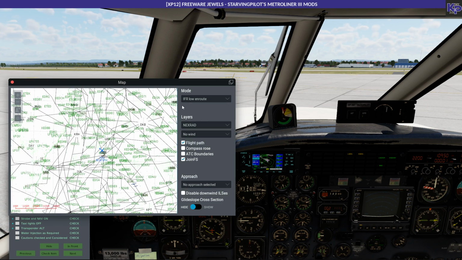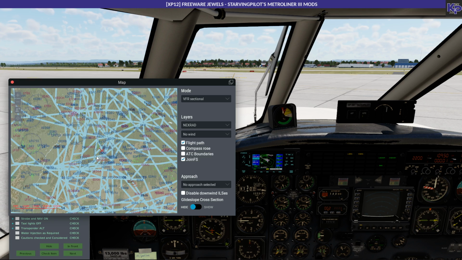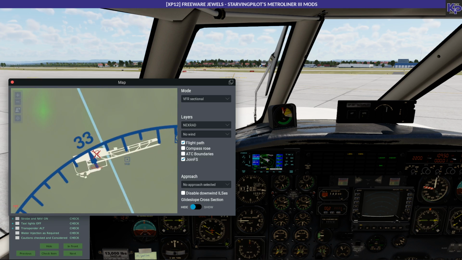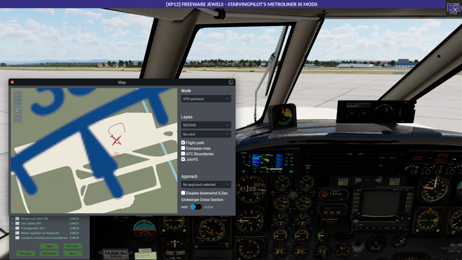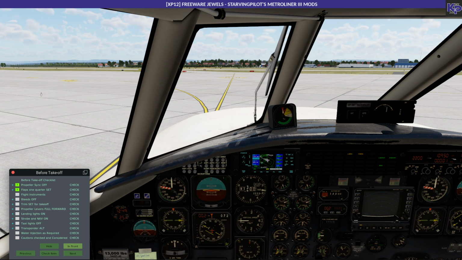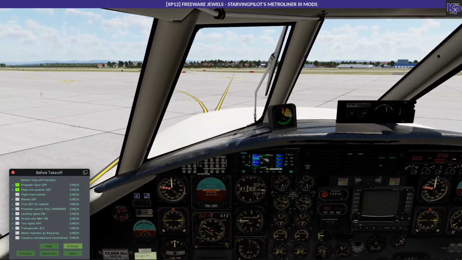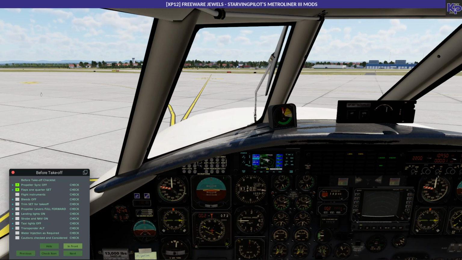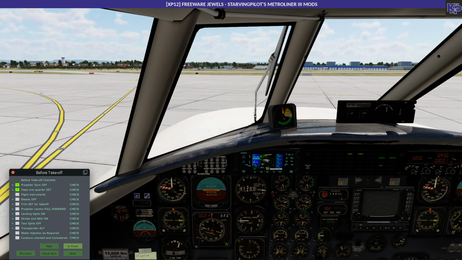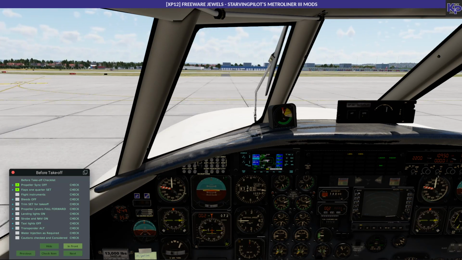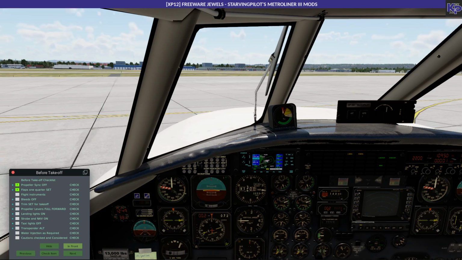Go to VFR sectional. Just quickly give it... Aha, okay, that's what I thought. No, we need to go right here and travel towards Kilo. I want to use the whole runway. Okay, so... Yep, we'll just travel along here.